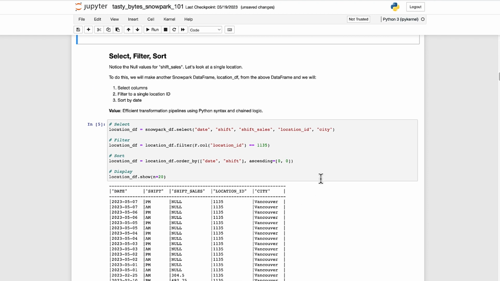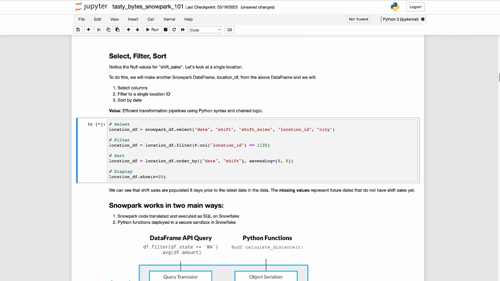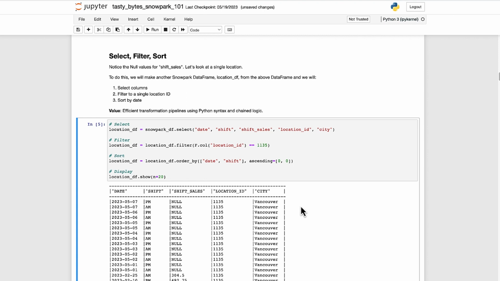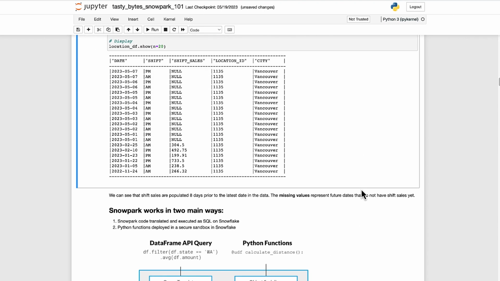So now we're going to use some of those data frame functions to manipulate our data. We're going to select the data we want. We're going to select date, shift, shift sales, location ID, and city. We're going to filter to a single location ID and then sort that data by shift. So again, this chained syntax here is very familiar to Python users, and it's really handy and efficient if you have a lot of complex transforms, which sometimes isn't the case if you're just using SQL. So now we can see that the null values represent future dates where we don't have the shift sales for it yet.